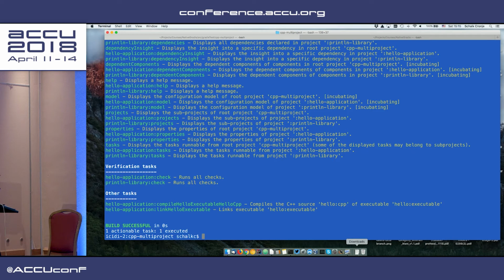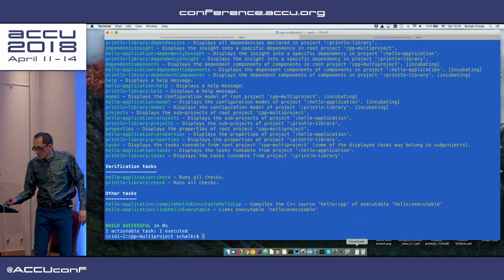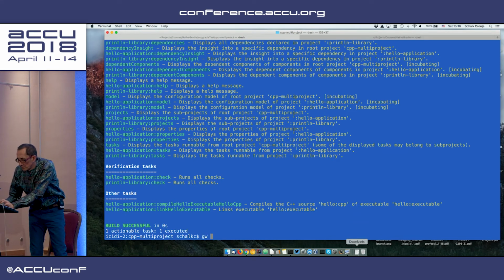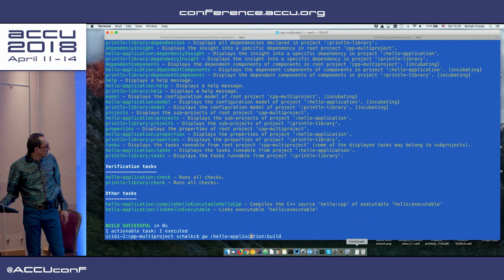You will now actually notice there's a whole bunch of tasks here that get prefixed with a colon and a name. So you can run any task in any sub-project from the top by just specifying the project name and the task name. Or you can change to the directory and just run it by the task name. So what I'm going to do is build my Hello application. Okay, it's misspelled. We'll fix that.